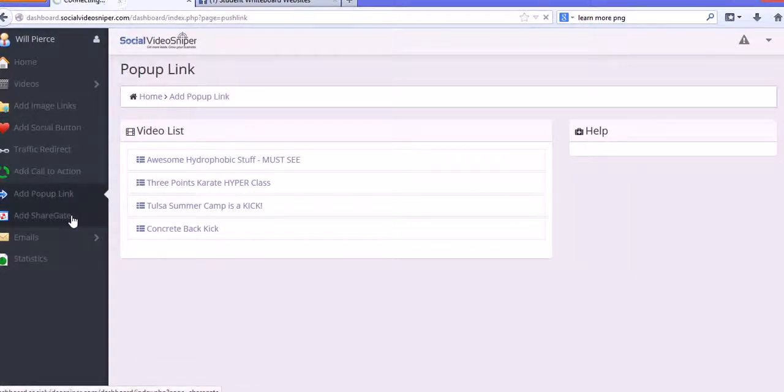You can even add a share gate that forces them to share the video before they can see the rest of it. You can even time the share gate so that they can watch part of the video. Let's say you have a jiu-jitsu school and you've got some awesome move that you're going to teach them. It's a 2-minute video, and minute 1 is how to set up the move, and right before you execute the move, you say, hey, share this video to see the execution. I mean, that's pretty cool, right?